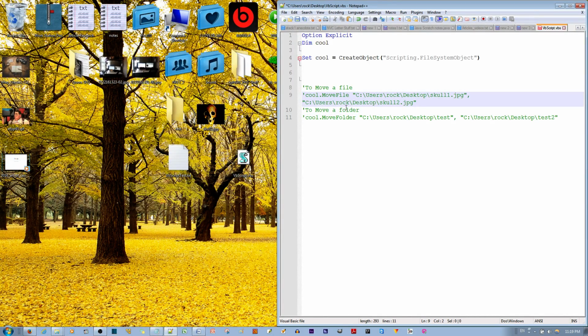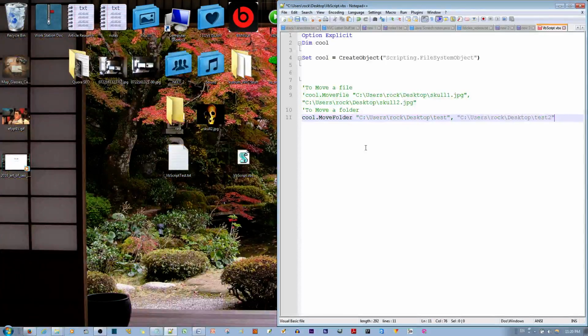I'm going to comment this out. Now for renaming a folder, let's see, it says test over here, and then I simply rename it to test2. Now in order for this to work, you cannot have a backslash. If you have a backslash, let me show you what happens.